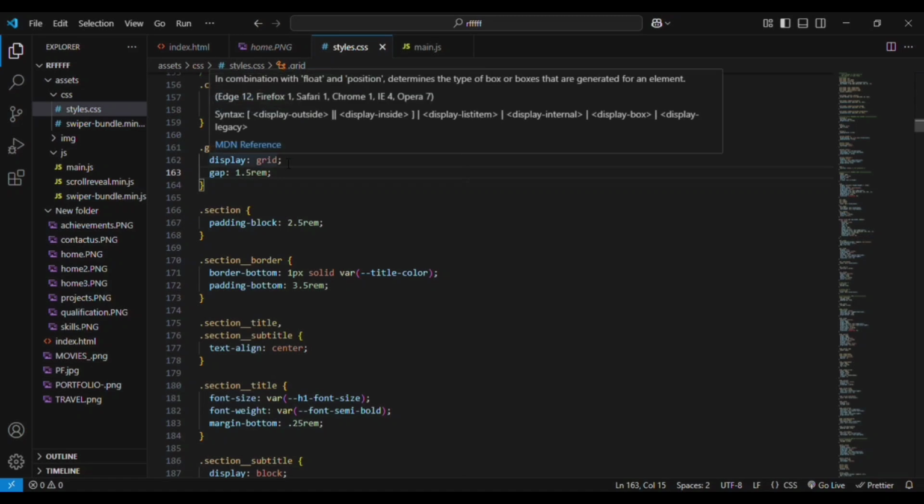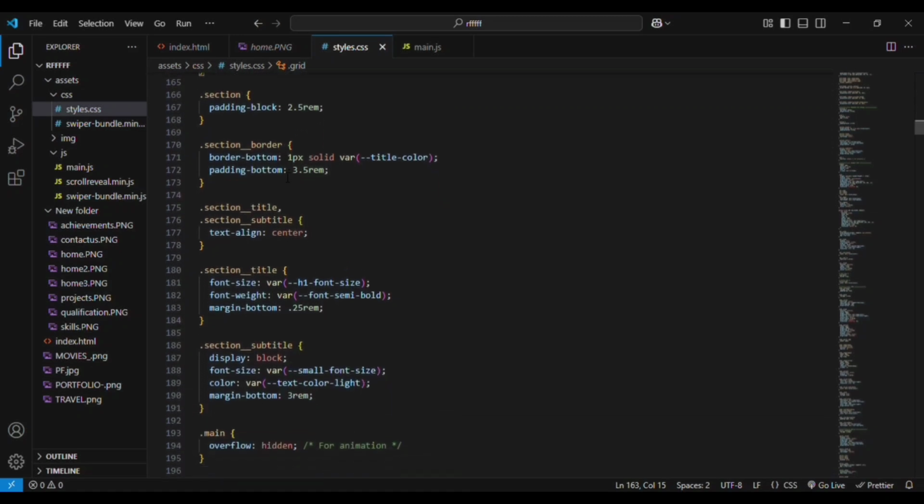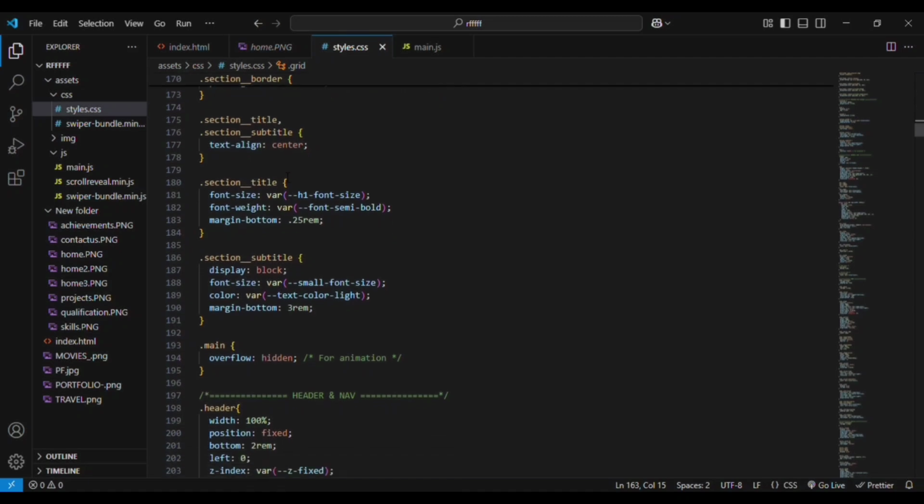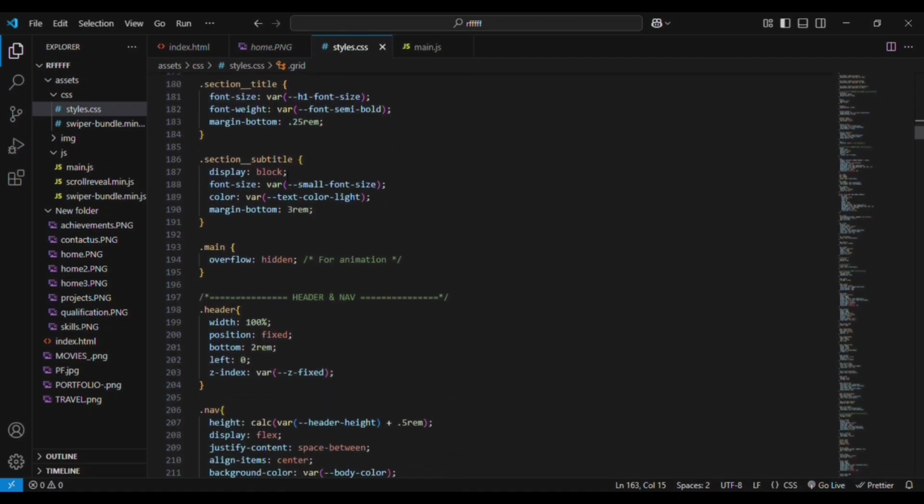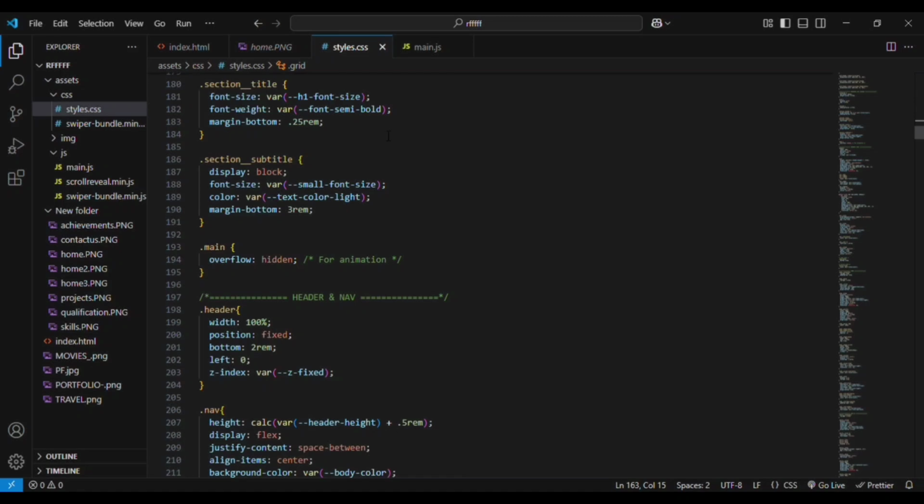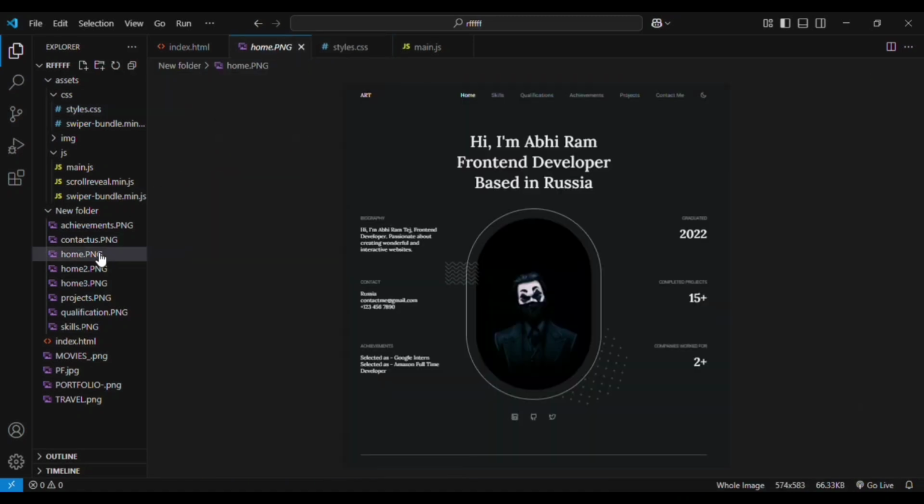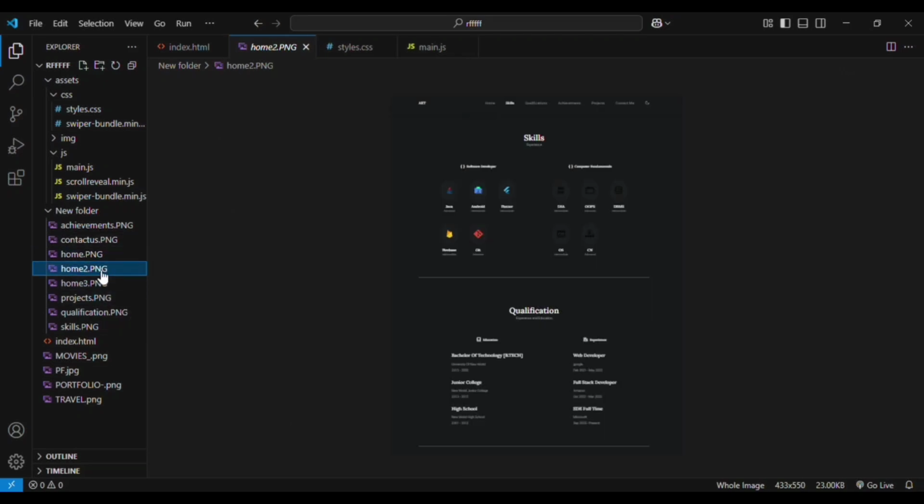That is display grid, gap is 1.5 rem. So section padding is given, section border, then we have section title and subtitle. For the section title we are giving font size, font weight, and margin bottom. You can see the section title and subtitle will be aligned exactly at the center of the page. Let me show you that. You can see skills is the section title and the underline below is the section subtitle.